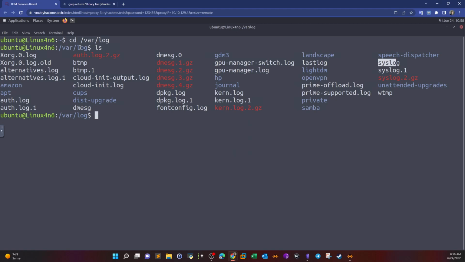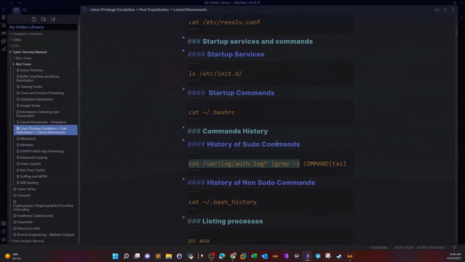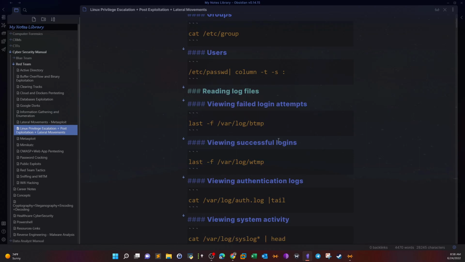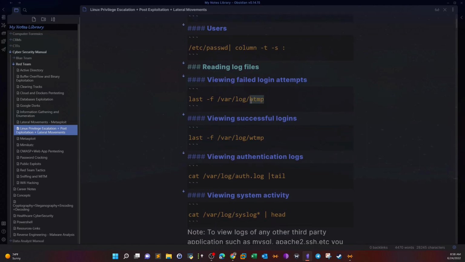Some of these logs can be viewed with the cat utility or vim, but some of them need to be viewed using other utilities. For example, btmp and wtmp. These two files cannot be viewed with cat, so you have to use a tool called last. So if we go to the logs section of this file, the btmp can be viewed with the command last. Let's take an example.